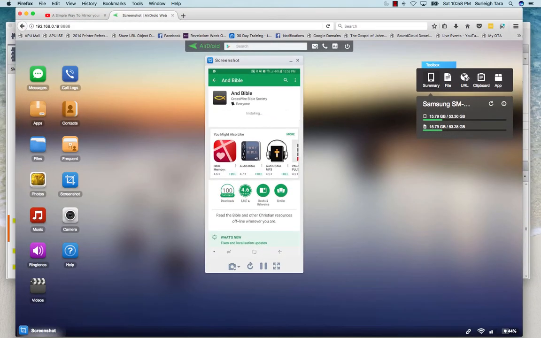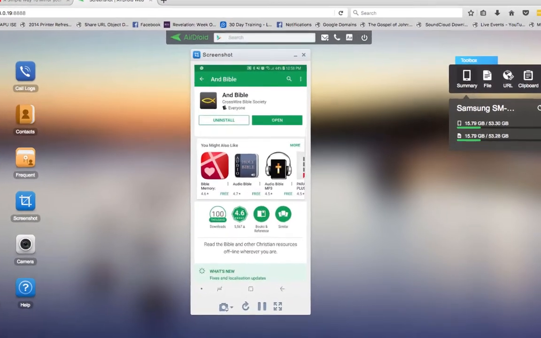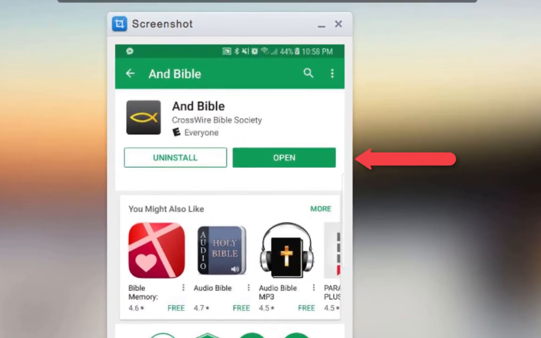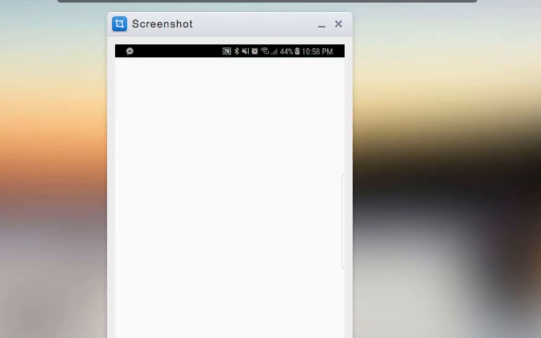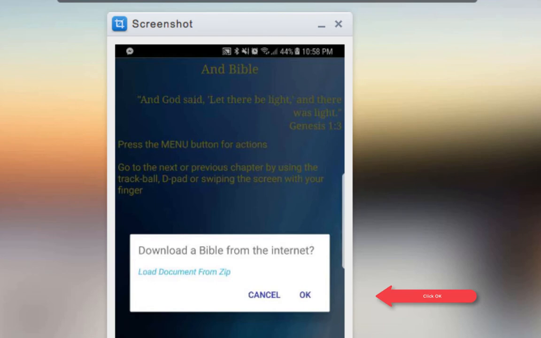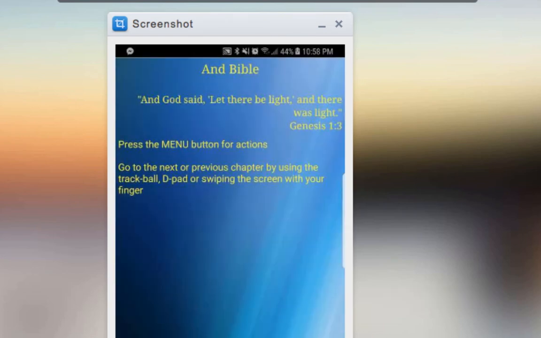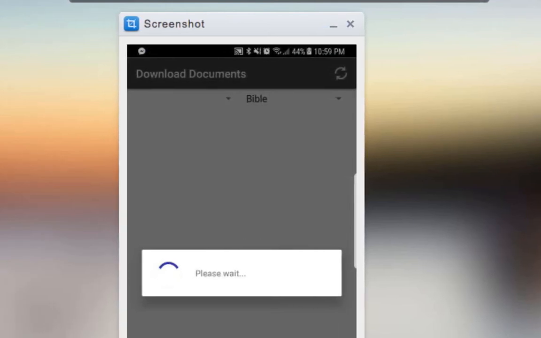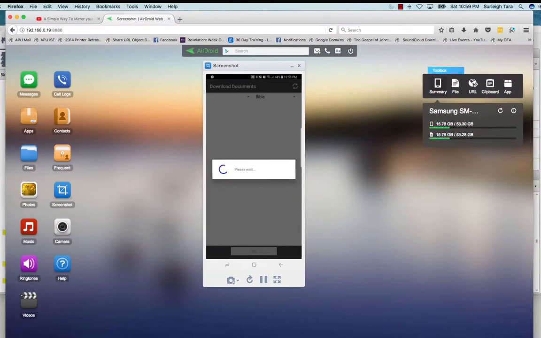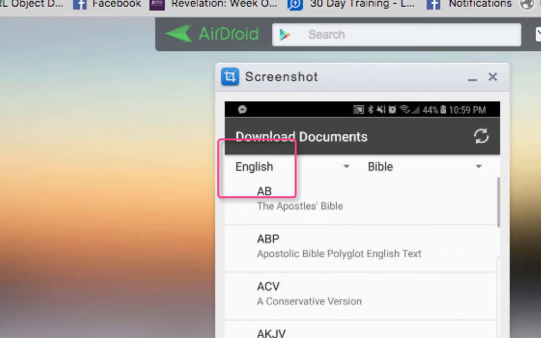And it's installing. As it's installing, we'll wait. So let's go ahead and open it. And it asks to download a Bible from the internet, so we'll go ahead and click yes. Okay. Under downloads, we're waiting for this. So let's look under Bible.